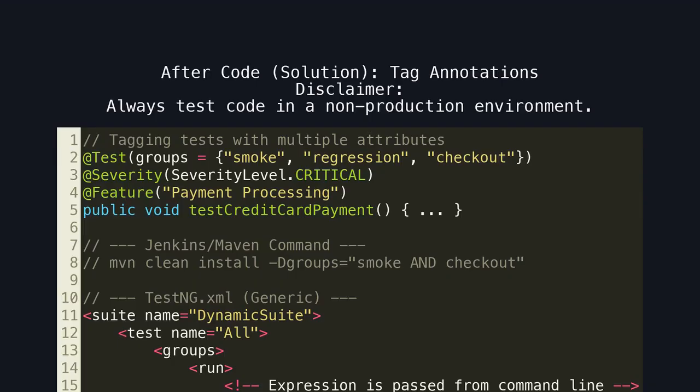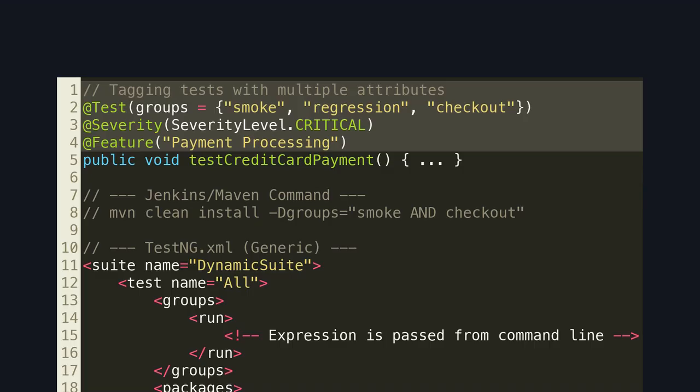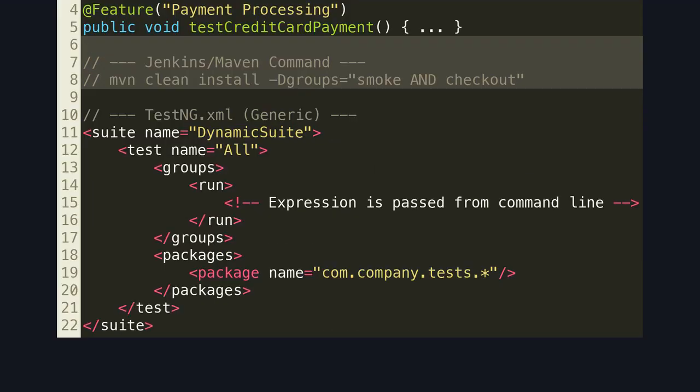After, the code solution: tag annotations. We decorate each test with rich metadata. This test belongs to multiple groups and has a severity and feature. This allows for powerful, multi-dimensional slicing. The CI/CD pipeline is now the brains. We can construct any combination on the fly. This gives the DevOps team and product managers the flexibility to create custom test runs without ever touching the codebase.